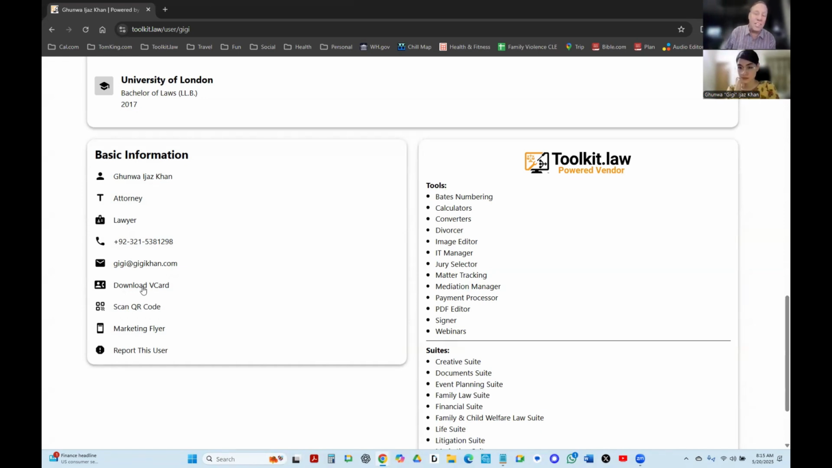It's the .vcard file format that nobody knows about, but it's only been around for about 30 years. Or as we say, before Gigi was born.